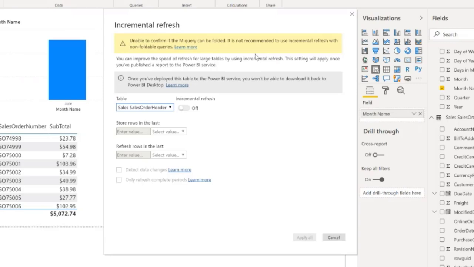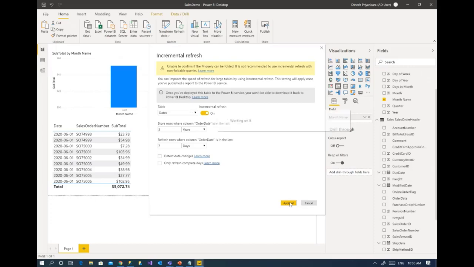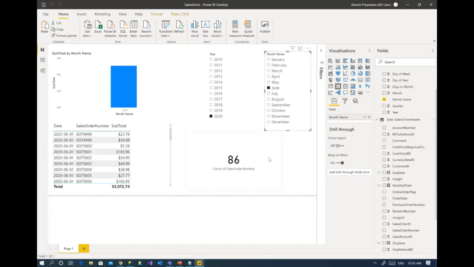Okay, so now since we are using SQL Server, we don't need to worry about this warning, right? Now the table is sales order header, we need to enable it. Historical records, I'm going to say keep 3 years, and refresh rows, let's say refresh for the last 7 days. Let's change these two later. Let's check with this setting. I'm going to click on apply. My refresh policy is created, save, and I'm going to publish it.